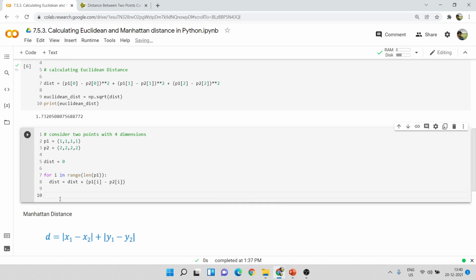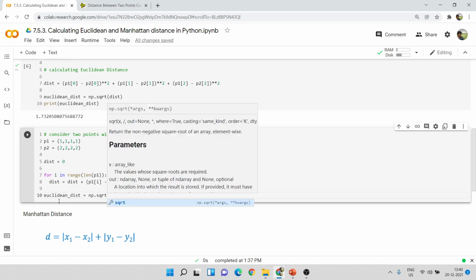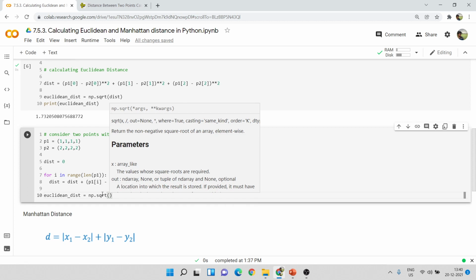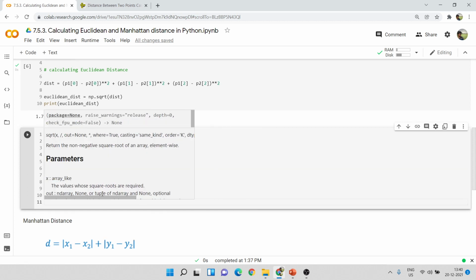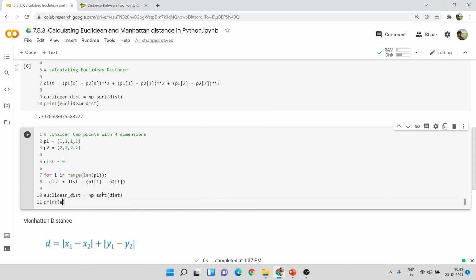Okay, so now we have to come outside the for loop and write Euclidean distance is equal to np dot square root. You can also use the square root function from the math library. In the next video, where we will be trying to build KNN from scratch, we will be using only the numpy library. That's why I'm using the square root function from the numpy library. So square root of distance. I'll explain what we are doing here. Just a second. So print Euclidean distance.